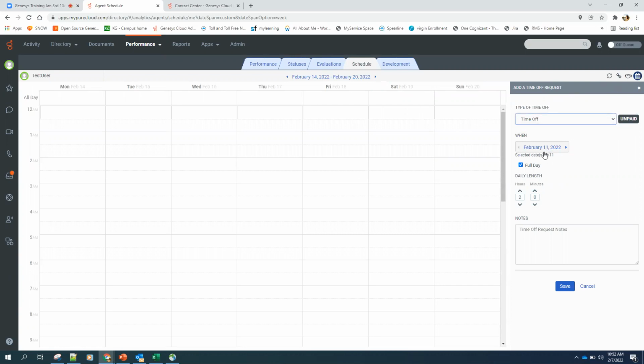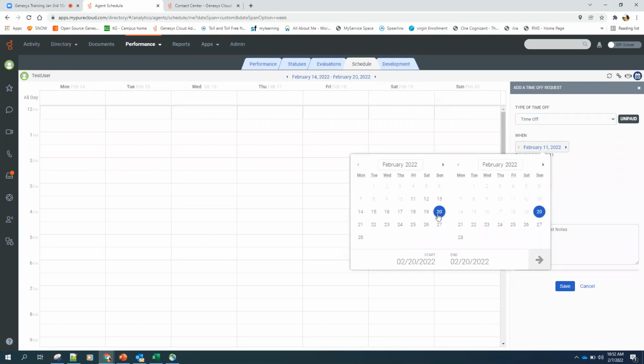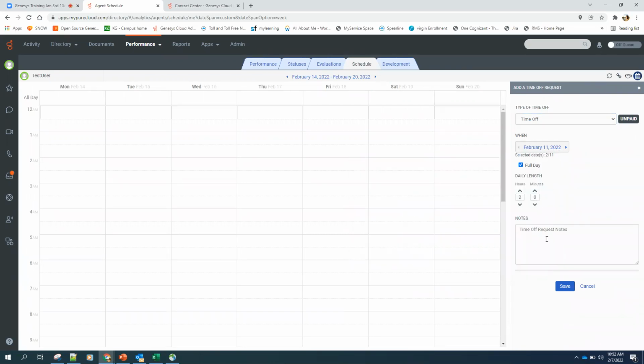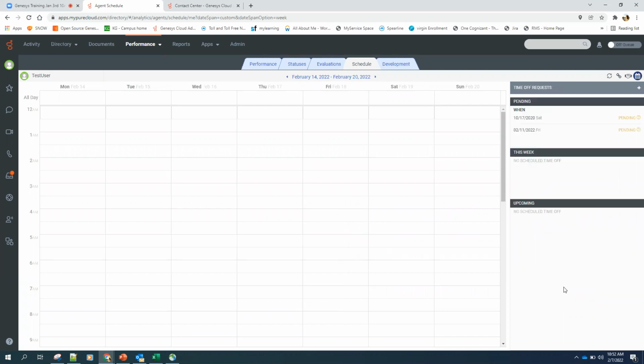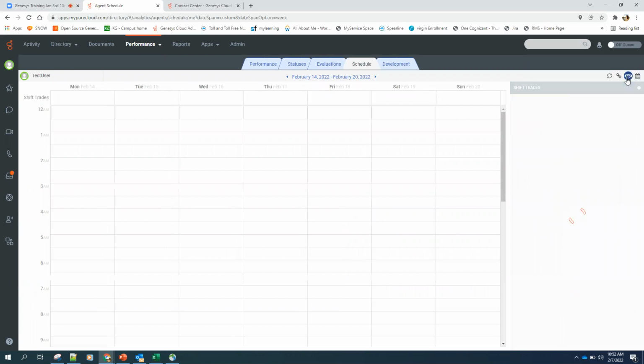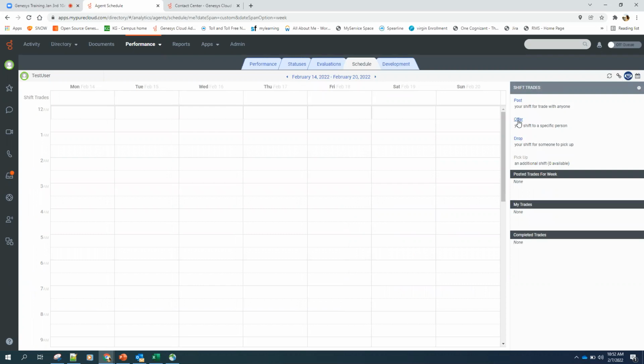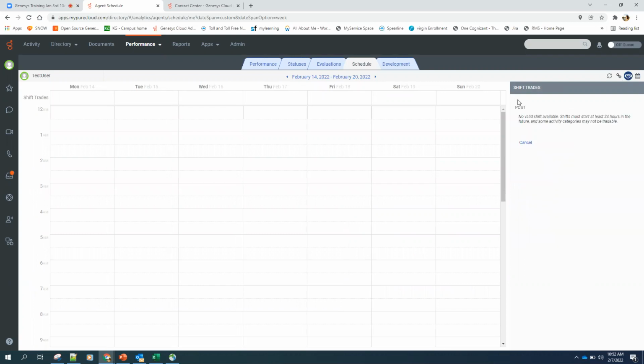Add time. This is like applying for a leave. So the agent can see they want leave on that particular day. They can put and see. That is to apply for the leave. And this is for shift trades. Since there are no valid shifts available, they are not able to do it. But if you have a valid shift assigned to the agent, they'll be able to do the request.